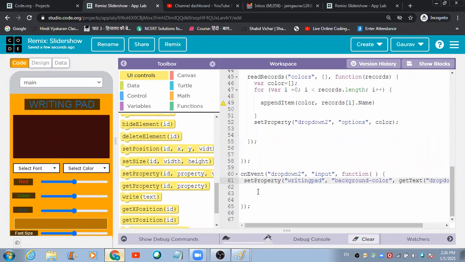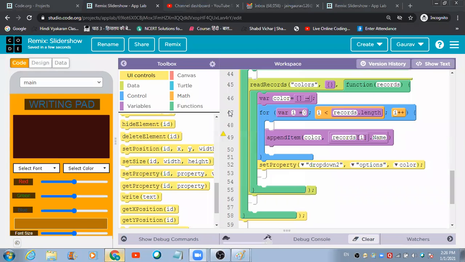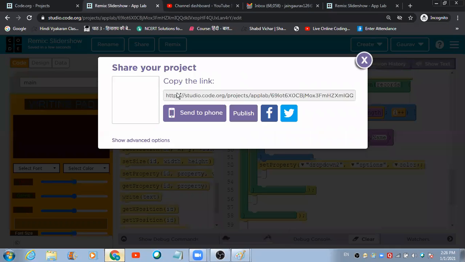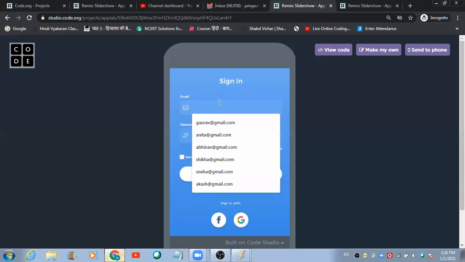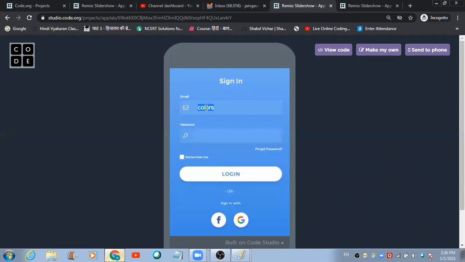Okay, now let's check out whether this is going to give us the desired output or not. That's what we are going to do first. So I am going to try this out now on two different tabs, because one is for adding the colors, and the second one is for fetching the names of the colors in the drop down. So here I'm going to enter colors.